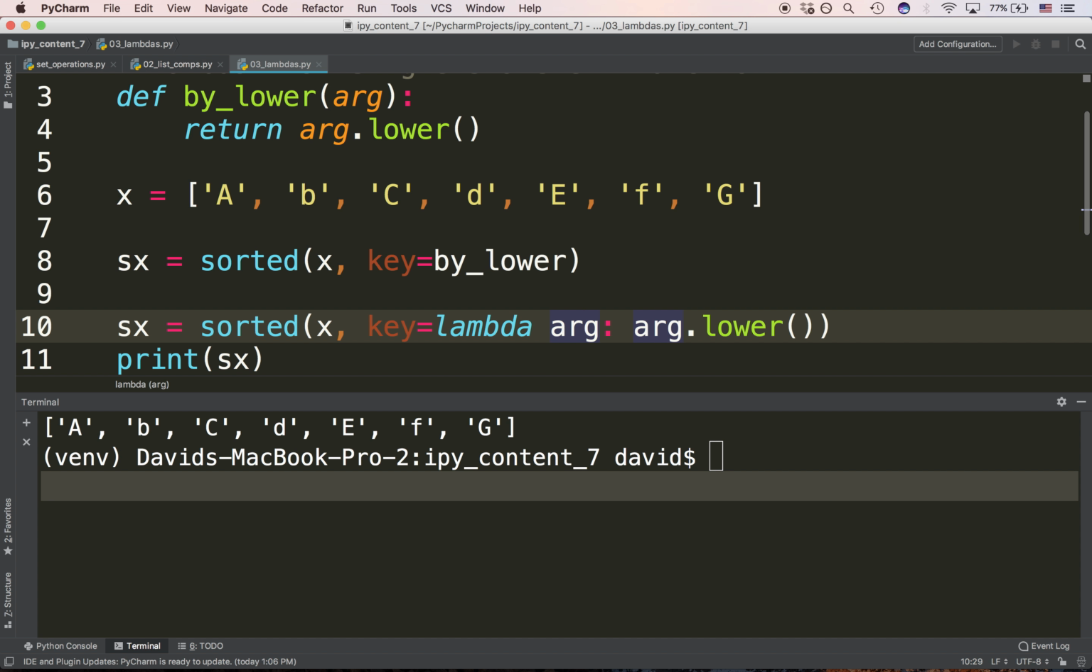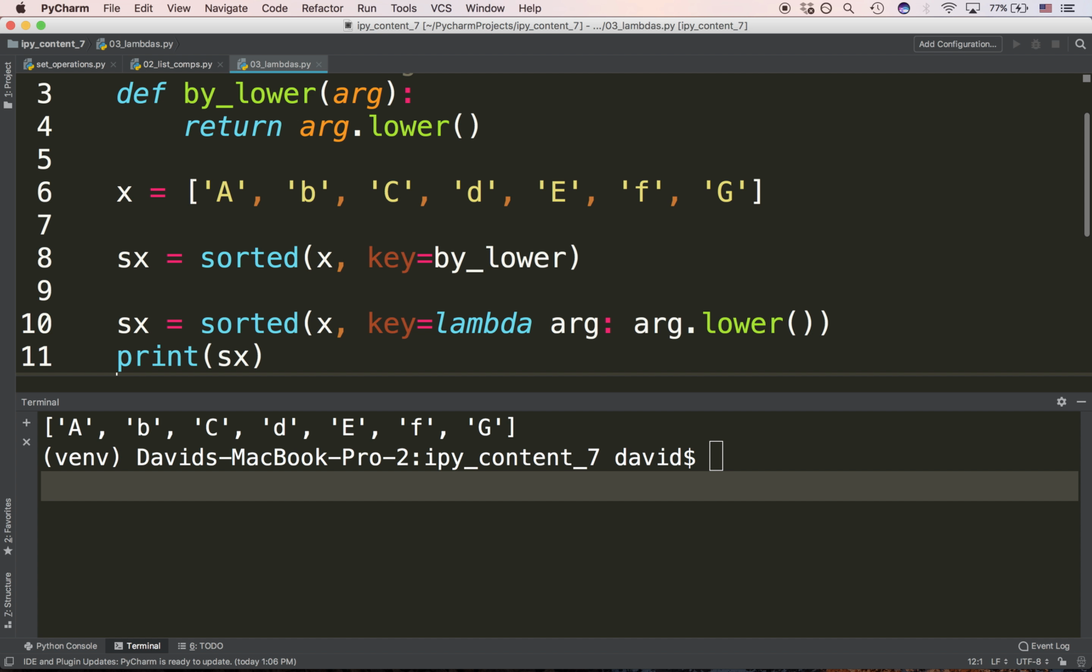So compare the statement on line 8 and the statement on line 10. They're basically doing the same thing. The only difference is the bylower function is being defined elsewhere and referenced on line 8. And on line 10, the lambda and the reference to the lambda are in one and the same place. We don't even need to put a name in the key equals because we're defining the function right there. In that way, functions and lambdas are very, very similar. They can take one or more arguments, they can return one value, or they can return a tuple of values in the same way that our functions have been able to do.